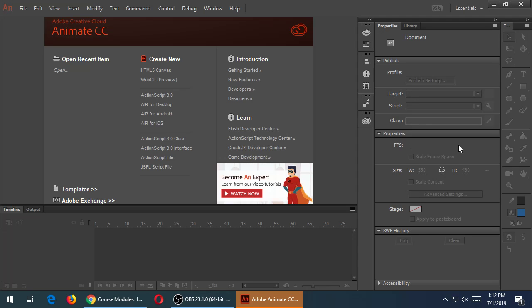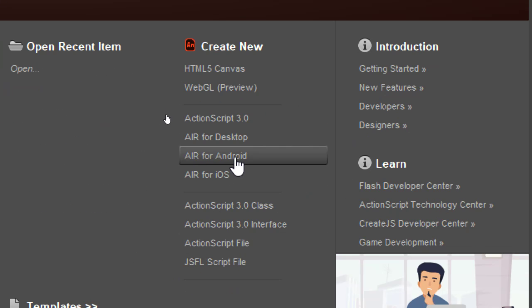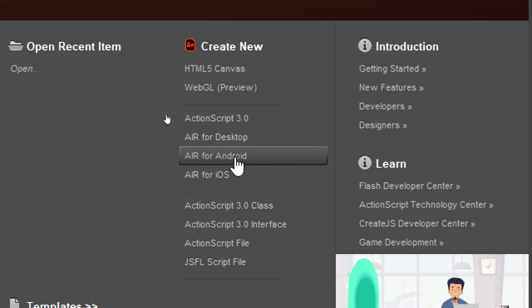So we're going to, first of all, work with, do you see the column here, create new, Air for Android. That's what we're going to use. We're not going to use the other items over there. We're going to use Air for Android.